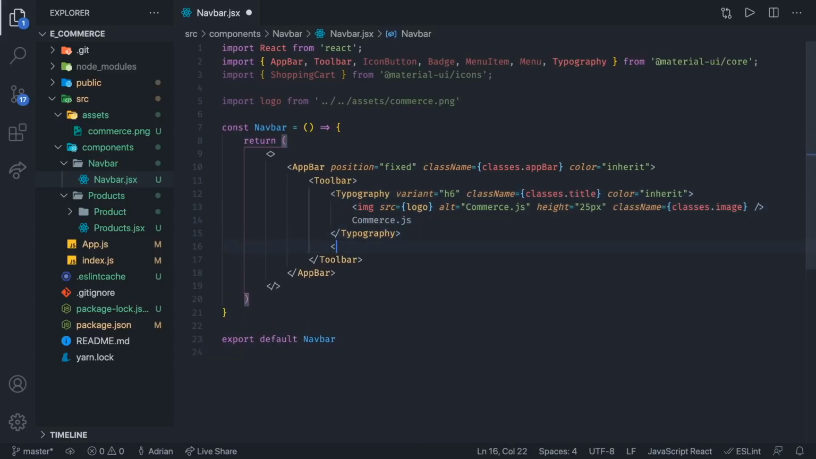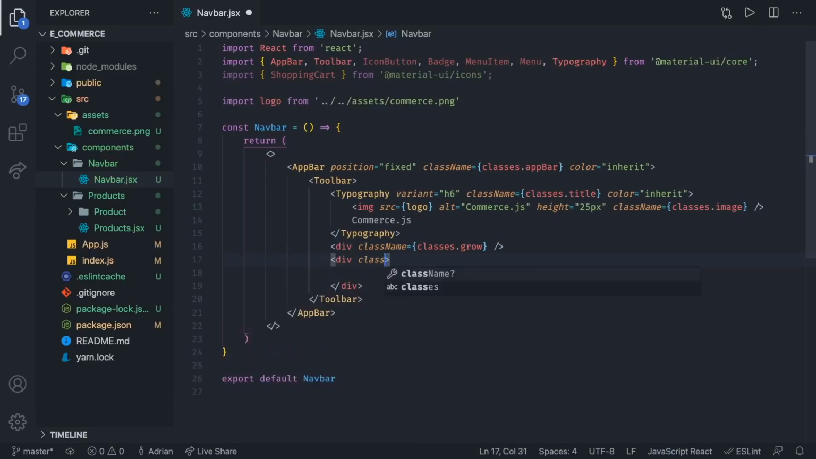This is going to appear on the left side of our navigation bar. In the middle, we're going to have a self-closing div, which is simply going to have a class name of classes.grow. That means that this div is going to take as much space as we need. So we're going to have this on the left, as much space as we need, and then finally something on the right. And the thing on the right is going to be another div. In this case, it's going to have a class name of classes.button. Inside of there, we're going to have an icon button.